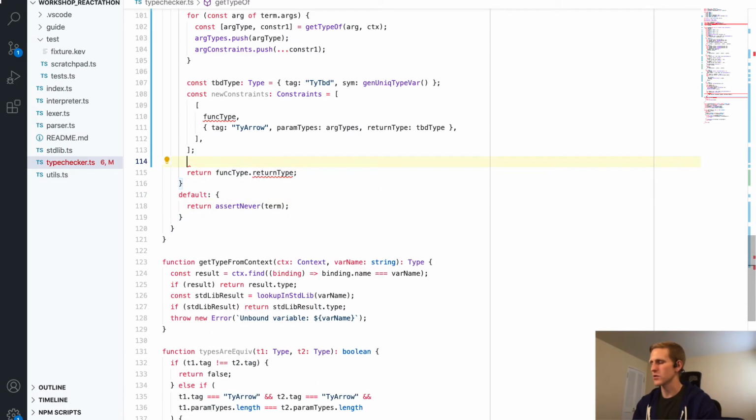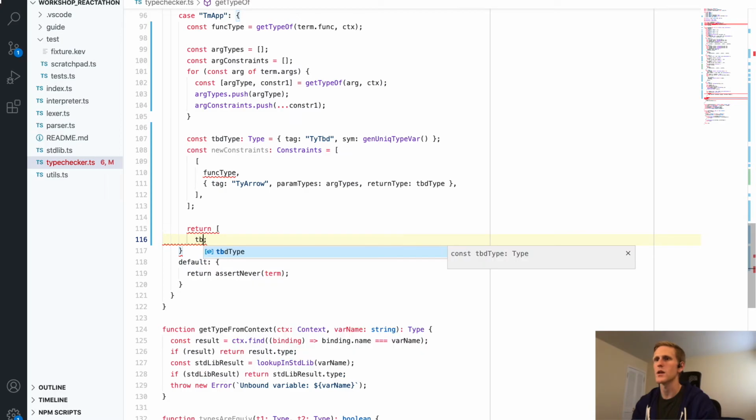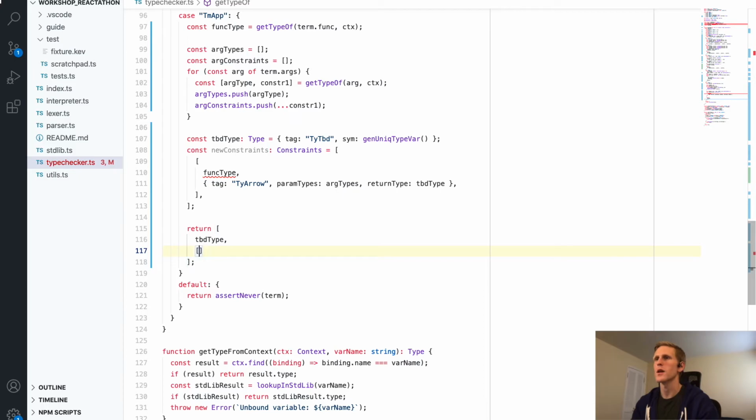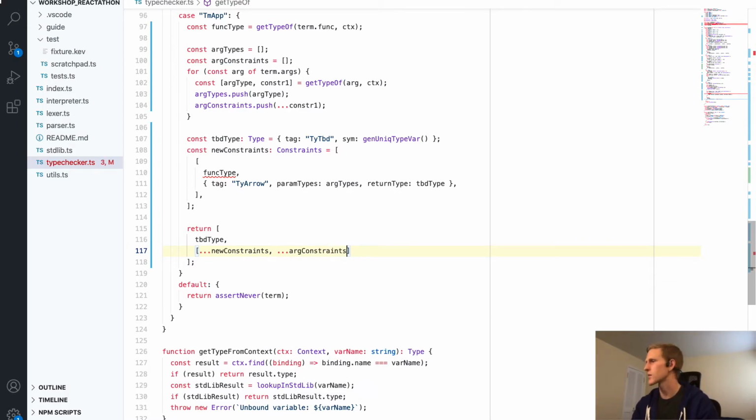And so what we can do is return a pair again. So our type that we're returning is still the return type. In this case, we haven't actually verified that func type is a function, an arrow type, so I'm just going to use our return type variable and then our constraints. The constraints that we have are the new constraints that we've written, as well as all of the arg constraints that we got when we were recursively calling this function on our arguments.